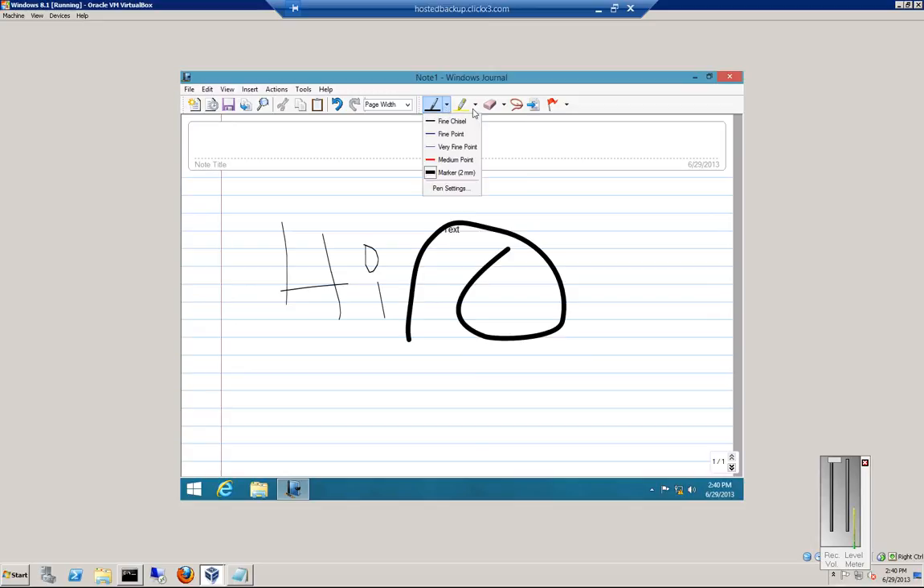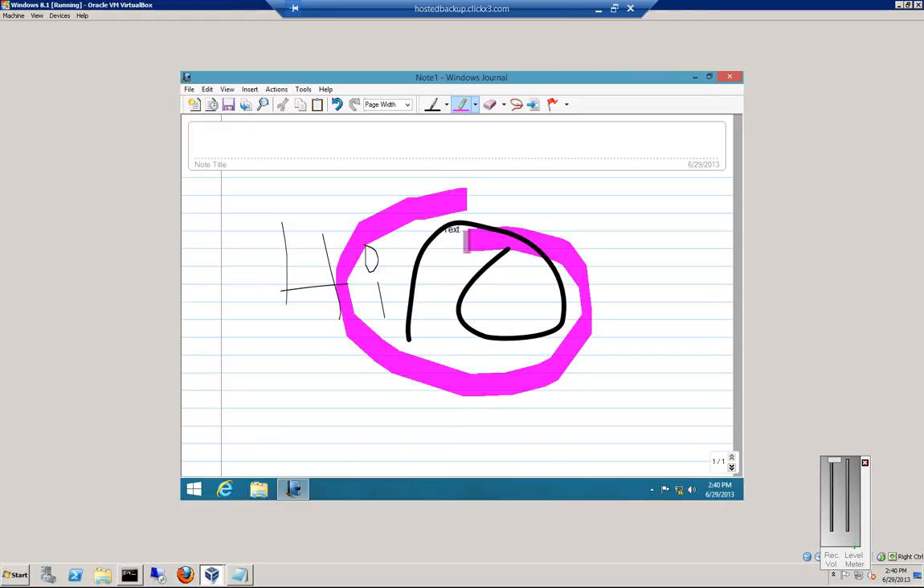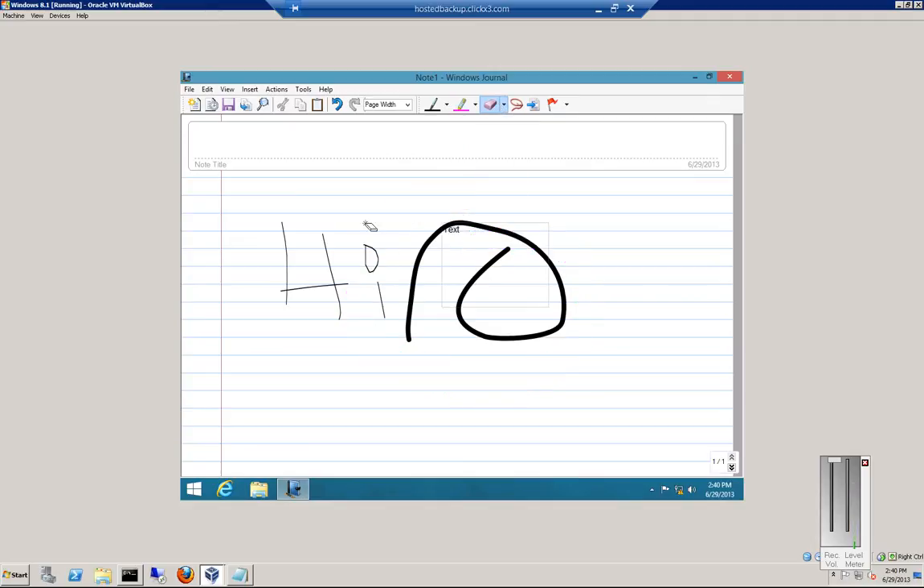and we can also choose different colors, like a highlighter. You can also erase if you want. And you can draw around certain things. Just create a box.